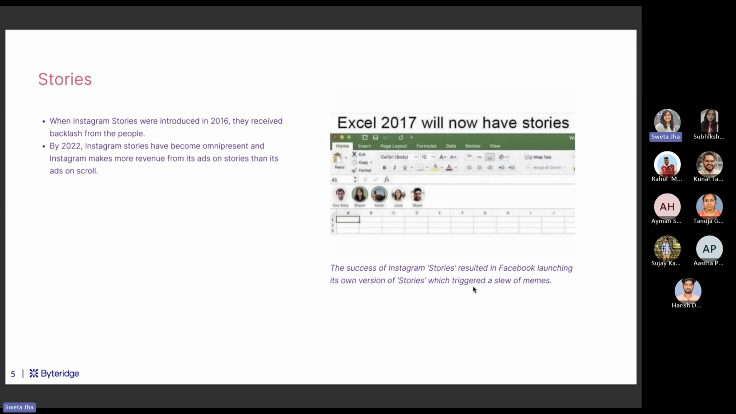Another leap was when Instagram launched stories. When Instagram first launched stories in 2016, people were not happy at all. There was a lot of backlash stating that this was a blatant copy of Snapchat. Stories was also adapting to this 24-hour content thing. There were also a lot of memes around how every application was adapting to this story trend at that point.